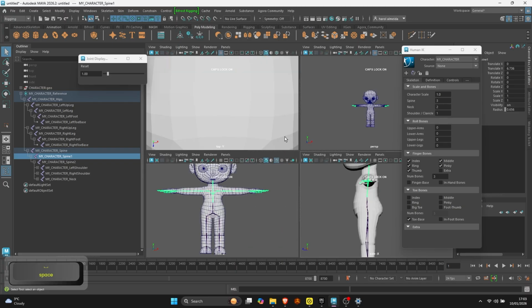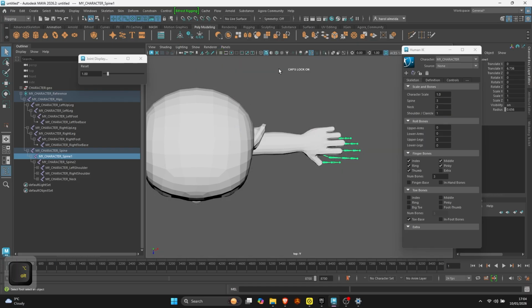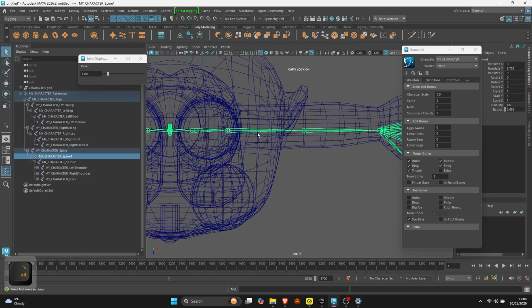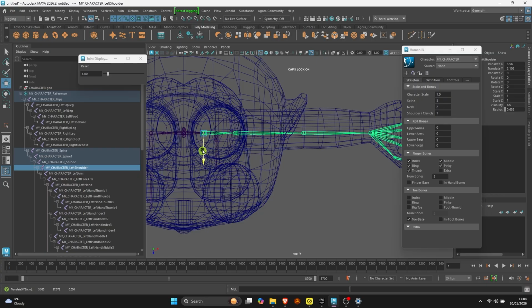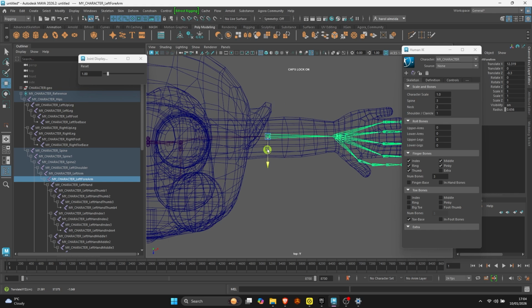Now, let's jump to the top view. Again, enable X-ray and hide the grid. If you prefer, you can work in wireframe mode for even better precision. Focus on the clavicles, shoulder, elbow, and wrist. Just like we did with the knee, move the elbow slightly back to set its preferred bending angle.